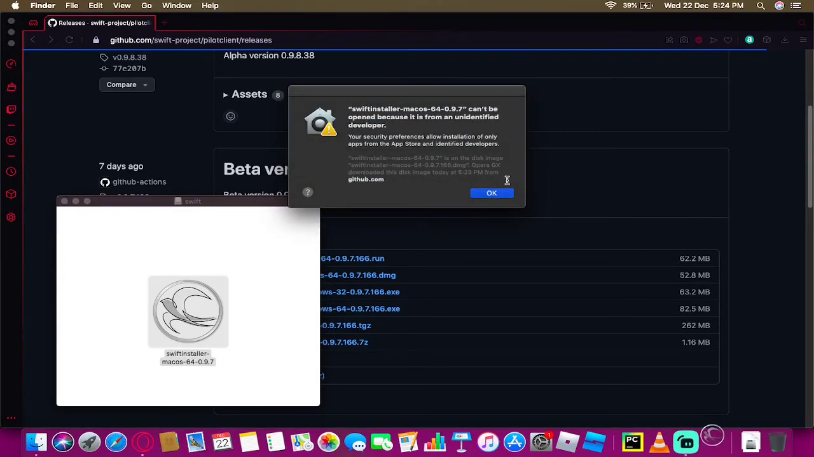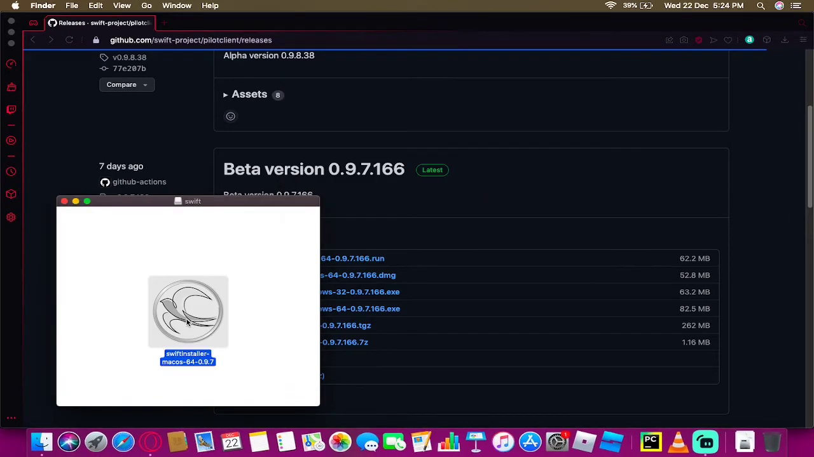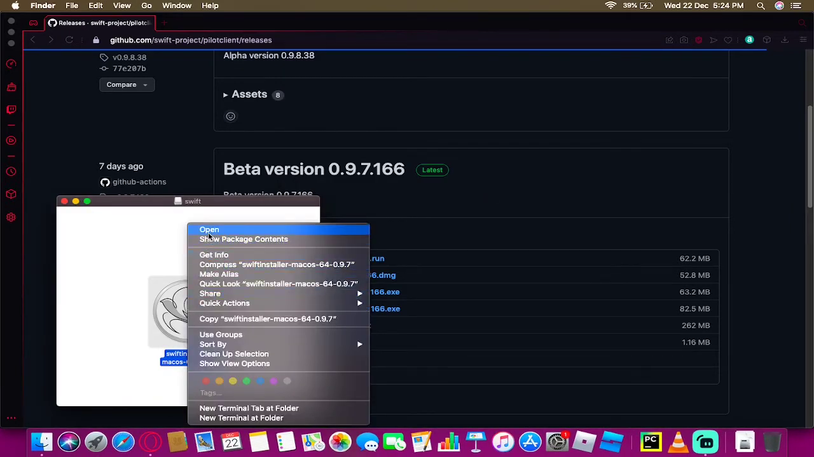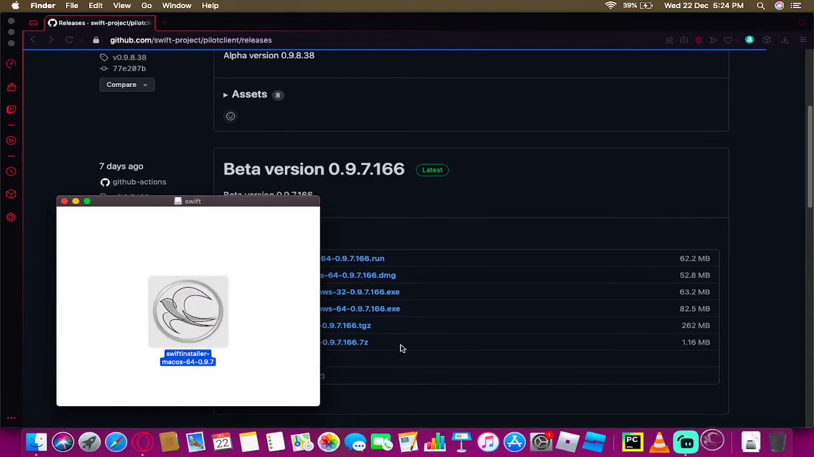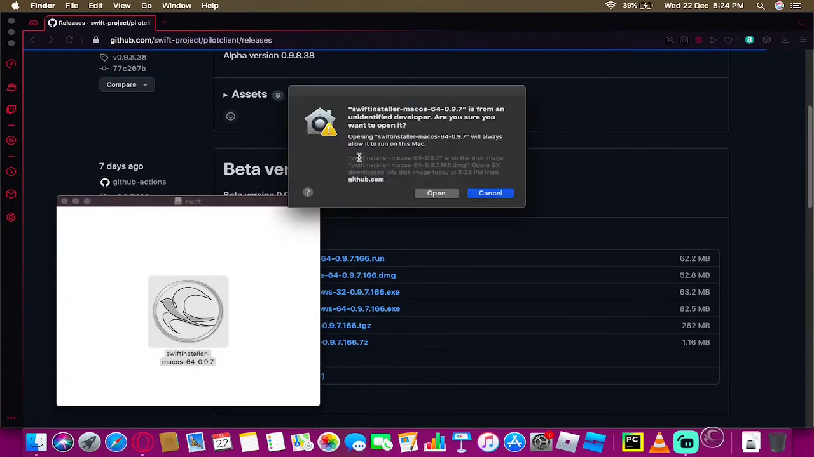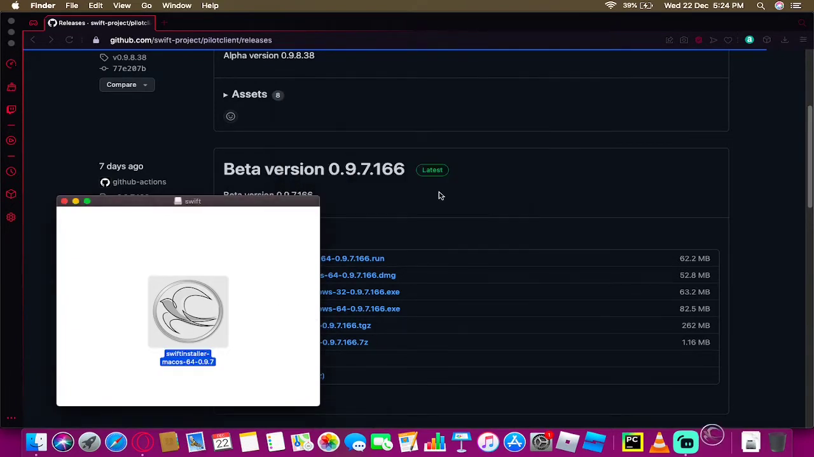Now it's giving an error like this. What you want to do is close that, right click and click on open. Once you do, the option for open is going to appear. Click on open.